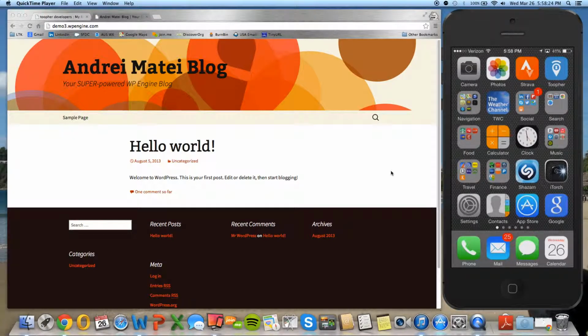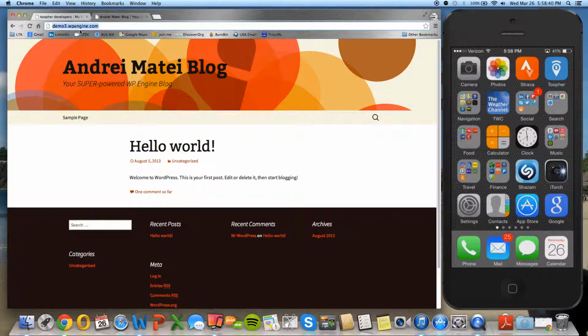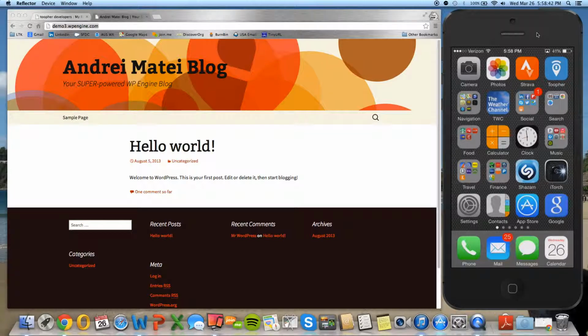Hi, my name is Lance Kelly, and today I'm going to demonstrate how to install and configure the Toopher plugin with WP Engine to secure not just the login, but some critical actions as well. On the left is the demo site for WP Engine, and on the right is my iPhone with the Toopher app in the upper right-hand corner.